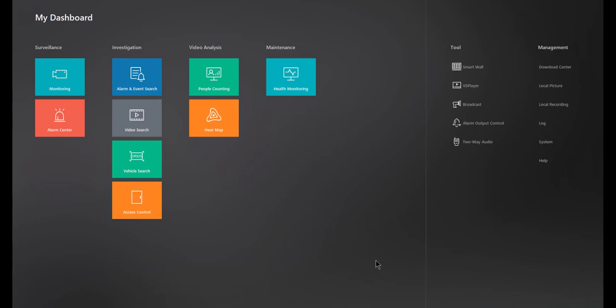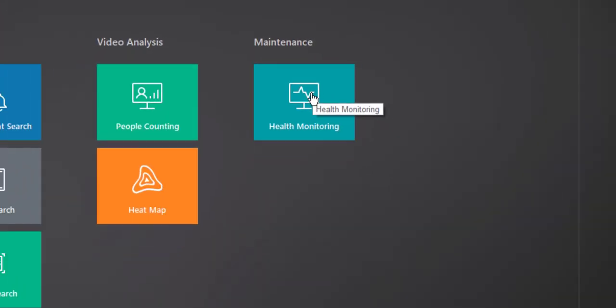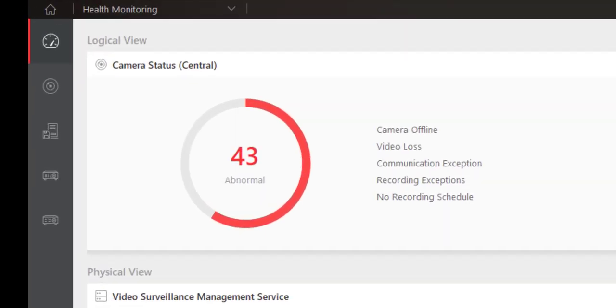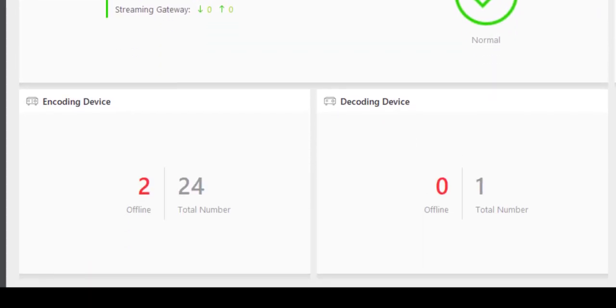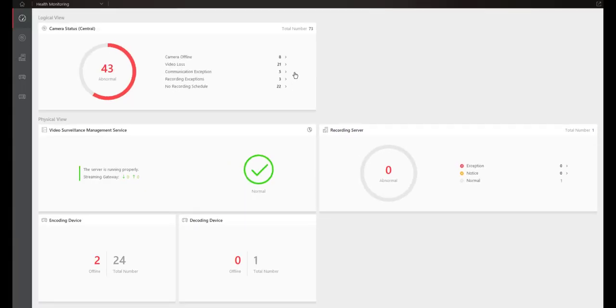We can do this via the control client by simply selecting the health monitoring icon from the dashboard. Once selected, we'll come initially to the overview page, which gives us our camera status, our VSM service status, our encoding device status, decoding device, and recording server. And this window will change depending on the different components that you have connected.